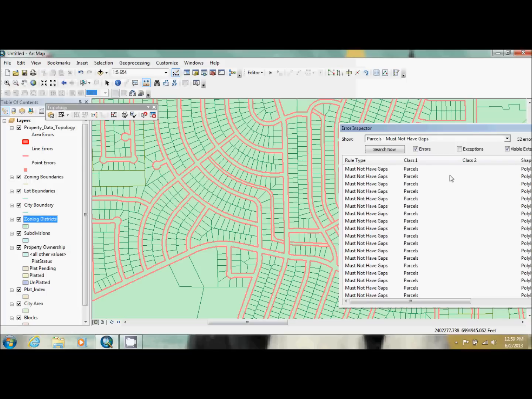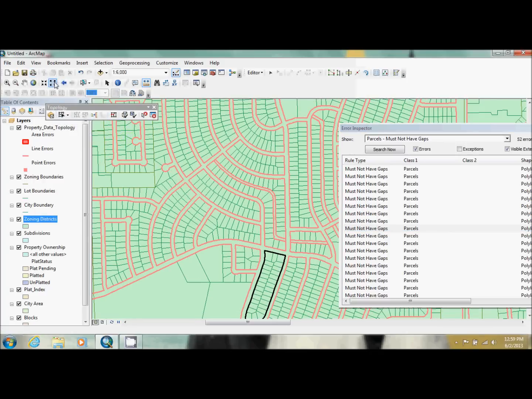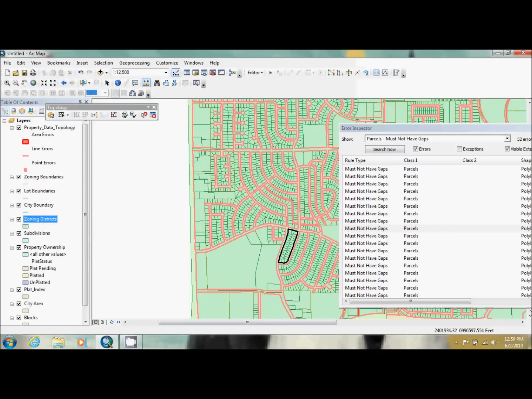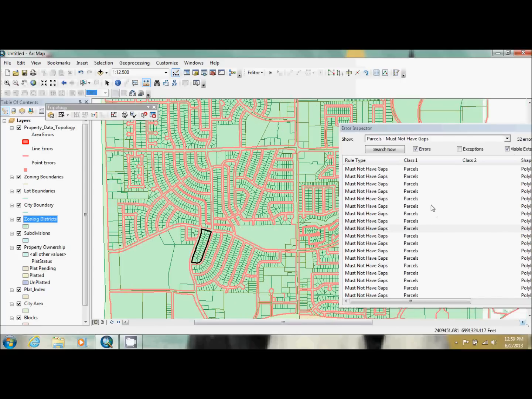The reason we have so many errors is because if we select one, let's try to pick one that's easily seen. Now that these are selected, I'm going to zoom out so this way we can see all of them better. As you can see, it highlighted this over here. And the reason it saw it as an error is because these parcels aren't connected with these parcels. The reason is because of the streets.